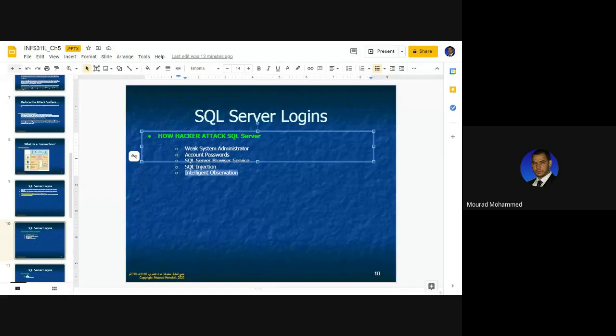With the very famous SQL injection, it's one of the very famous database attack techniques that can be utilized not only upon SQL Server, but all database management systems. They usually face SQL injection attacks.